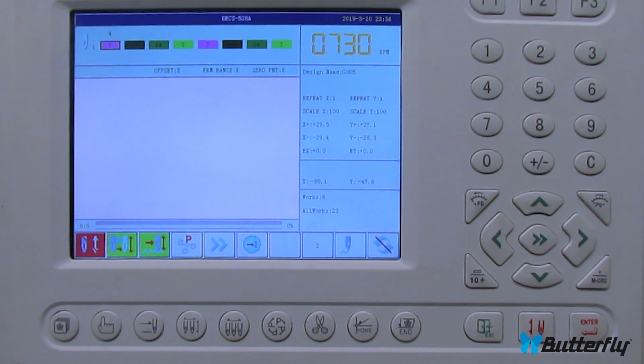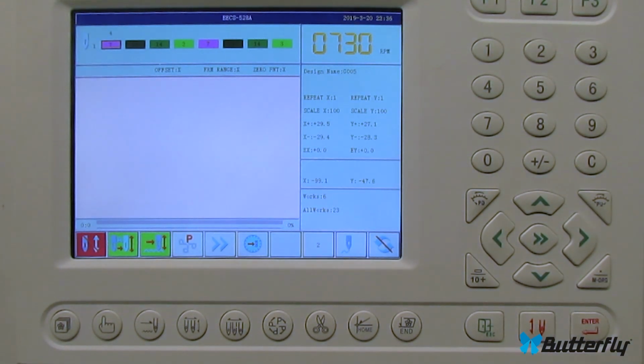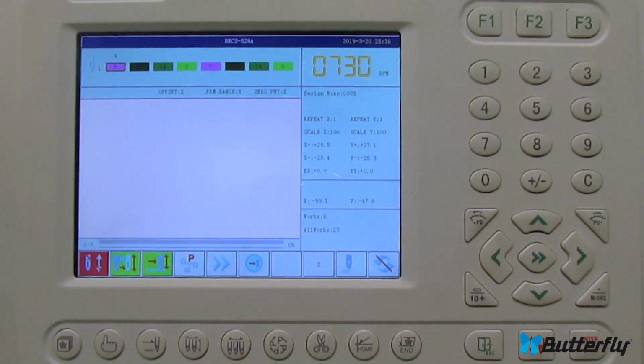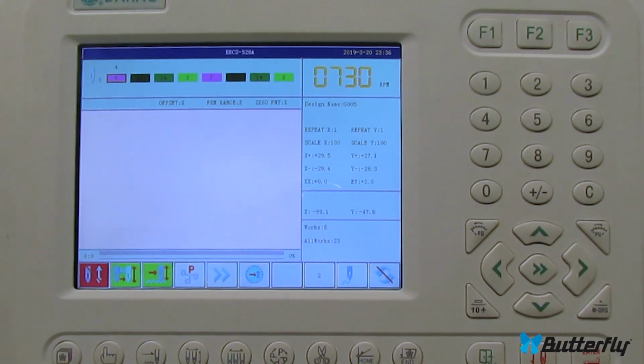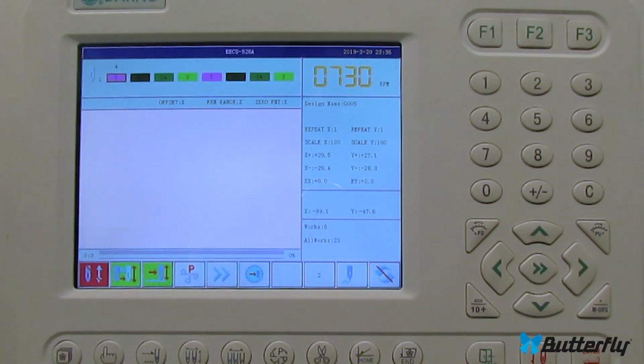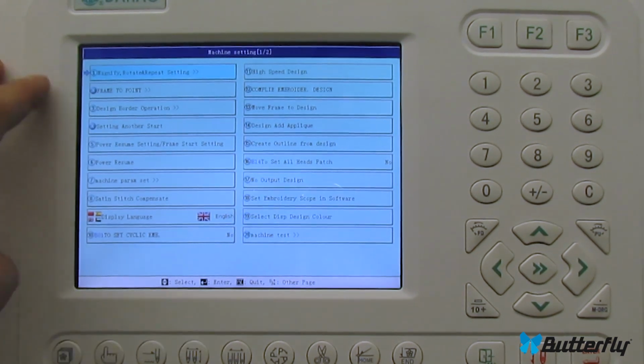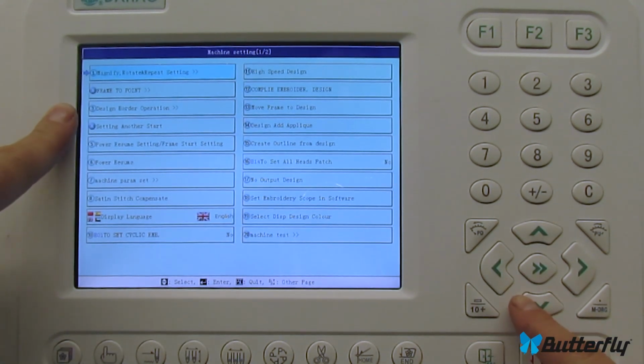After we center our hoop, the next step is to do a trace or an outline of the design inside your hoop to make sure that your needle stays inside, and just to make sure that you don't hit any edges on the hoop, and also to make sure that your design is centered. For that step, you're going to go ahead and press this button with the little pointing hand or pointing finger, and you're going to go down to number 3, which is design border operation.